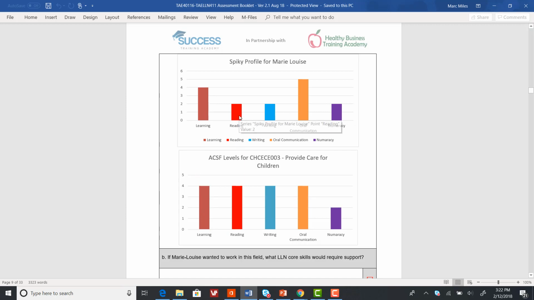But reading, can we see that there's a little bit of a gap there? She is a 2, but the course requires a 4, okay? Now, she's a 2 for writing, but the course requires a 4. Okay, oral communication, is there any gap? 5, 4. Okay, and then we've got numeracy, 2 and 2.